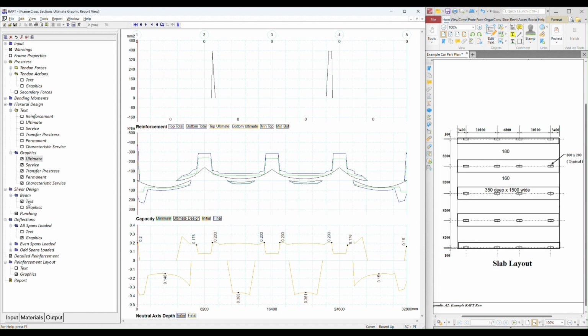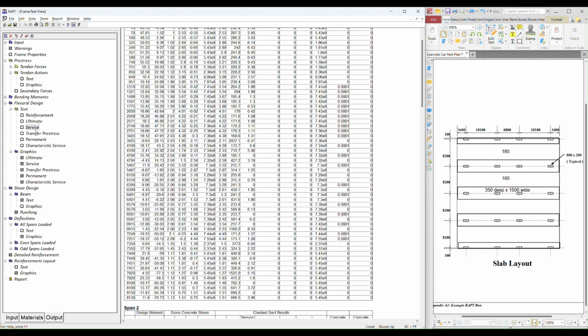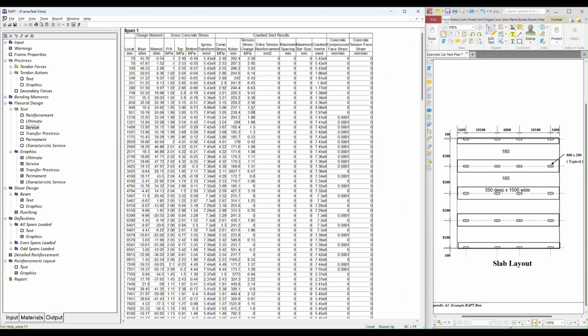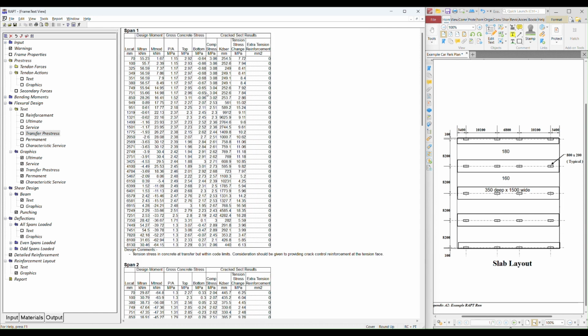So now we go have a look at the other checks that RAPT has done. RAPT will do a check on cracking and ensure that there is enough reinforcement. It will tell you what the spacing and bar sizes need to be to achieve your standard crack widths of 0.3 millimeters for RC and 0.2 for PT. For transfer pre-stress, it will check the compressive stresses at transfer and the tensile stresses in cracking.